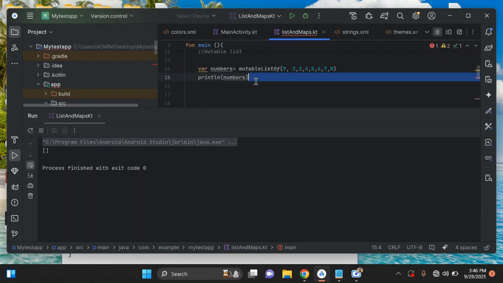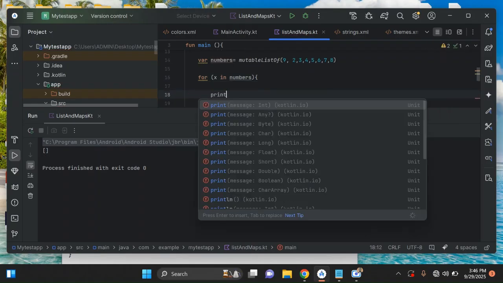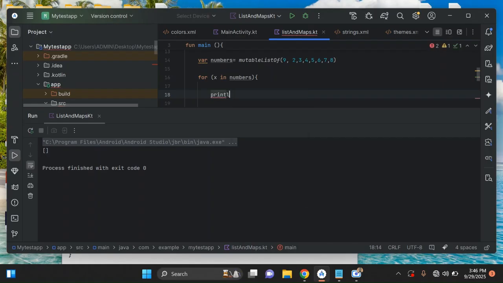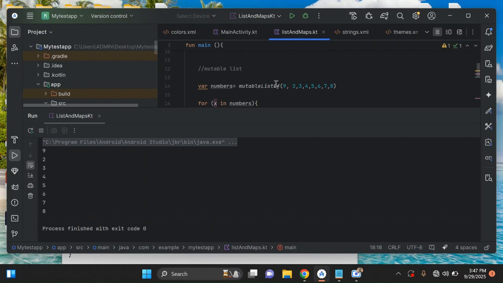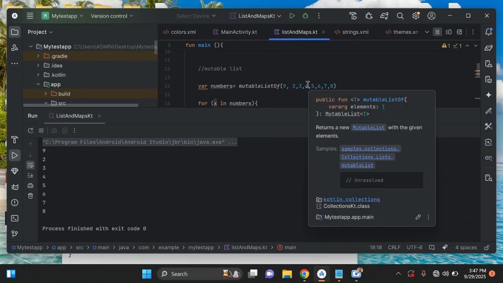So we just have the for loop. For x in numbers, that's how to iterate. So what are we going to do? We want to print out x. Println x. For x in numbers, we are printing out all the values. So let's go ahead and do that. You can see everything is printed on a separate line because we are looping through each and every item of this list.